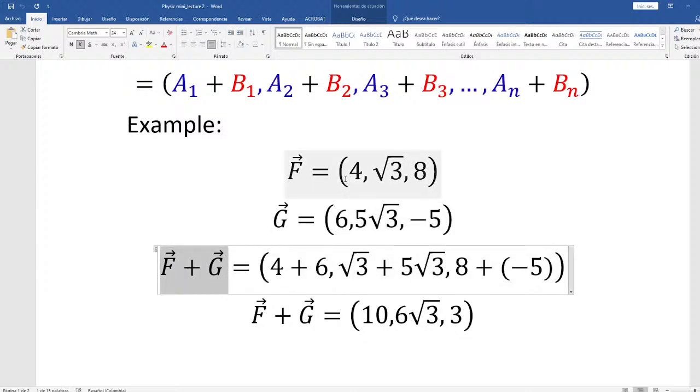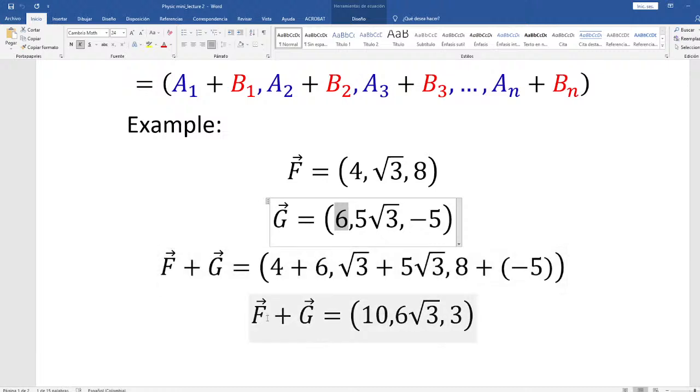To obtain the first component, here we add each first component in these vectors, in this case 4 plus 6, to obtain 10 in the first component in the resultant vector. And the second component, we obtain the second component in the resultant vector. And the third component, 8 plus -5, we obtain 3. And that was the third component in the resultant vector.